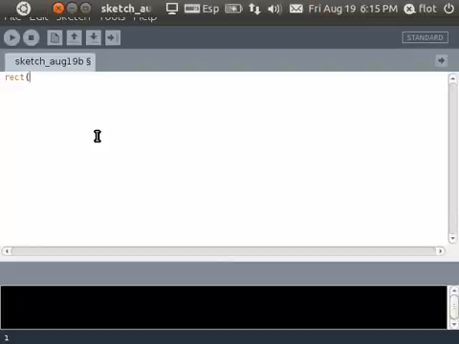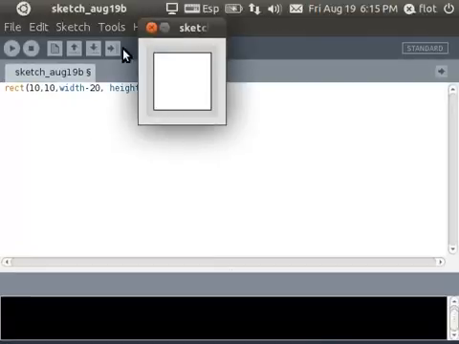Let's make it from 10, 10 to width. This is the width of the rectangle, so I will make width minus 20, height minus 20. And let's run this program. You can see here the rectangle.